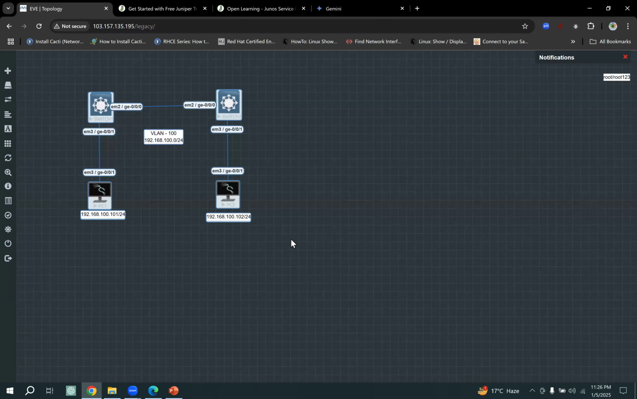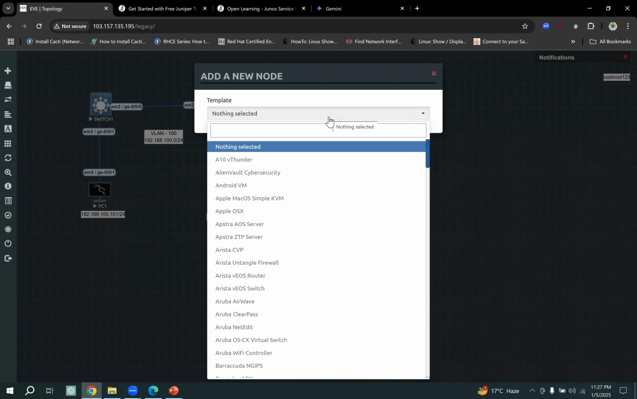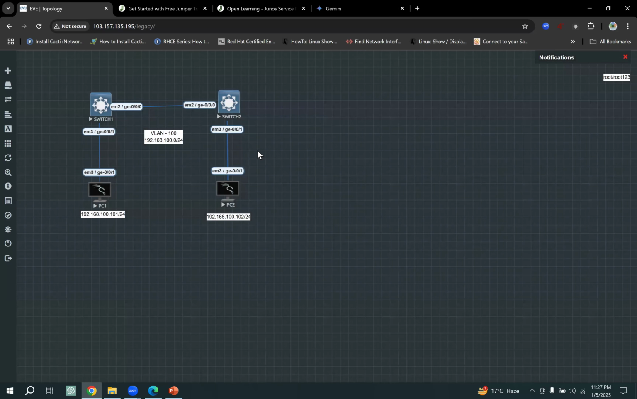So this is our lab. Today we configure these VMX devices as switches and communicate PC1 to PC2. You can take another device, like Juniper EX, or you can take QFX. In our next class, we will take QFX for checking the switching functionality. Today we check with VMX. First, go to switch 1.